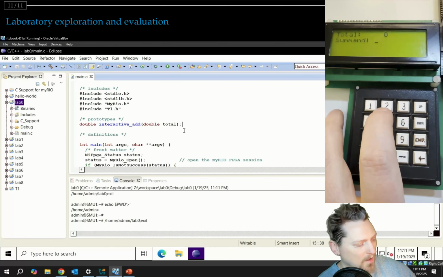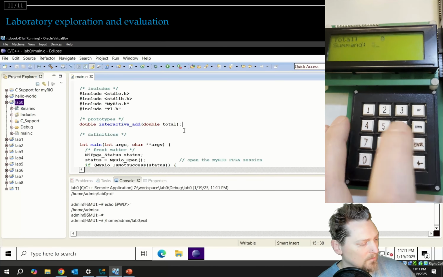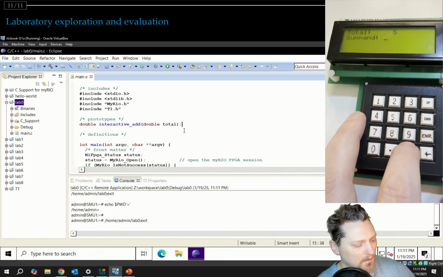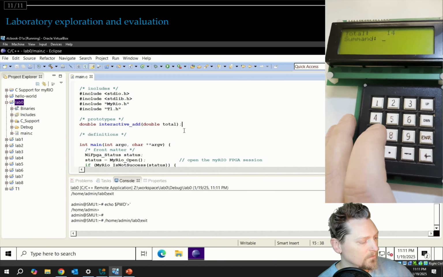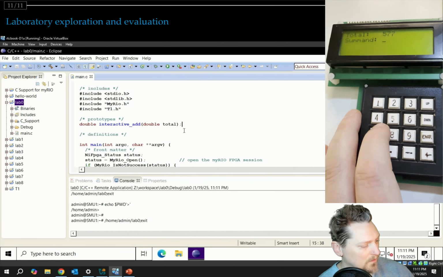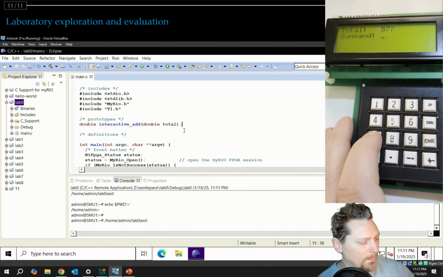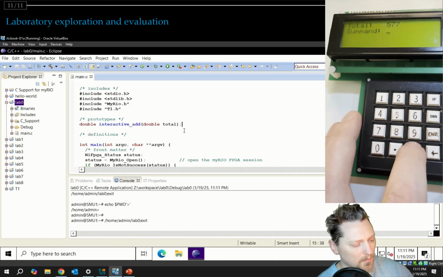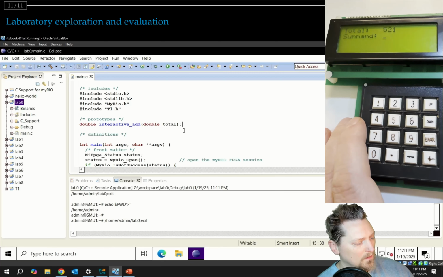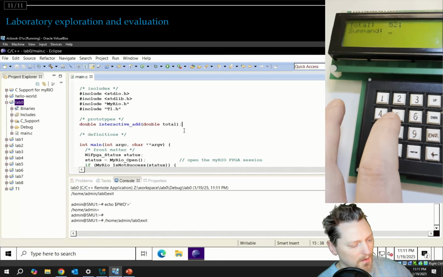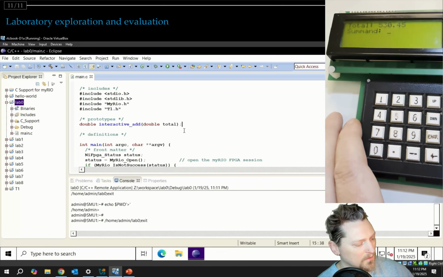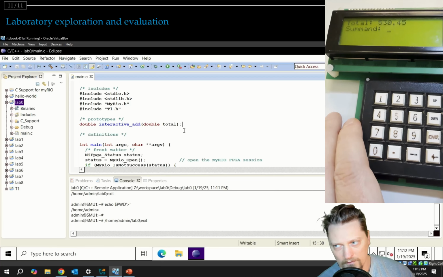So let's put in a number, say 5, enter. The total updates. That's a really good sign. Let's put in 9, enter. 14. Let's put in 563, enter. 577. Okay, this is all looking good. Let's do a negative number. Negative 56, enter. That's good. Let's put in a decimal number. 9.45, enter. That all seems to be working fairly well.